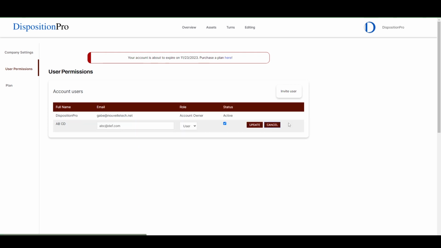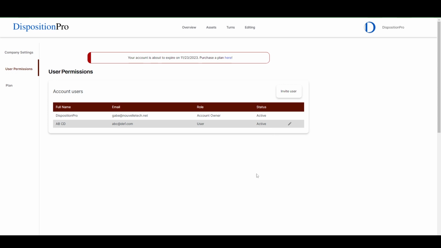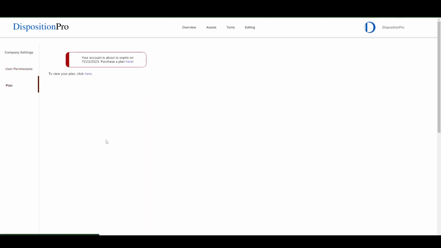If you click on this pencil, you're able to change users to their role. You're able to deactivate a user if you no longer want that user to be able to log into the service. And if you are the account owner, this is where you're going to be able to upgrade your account.